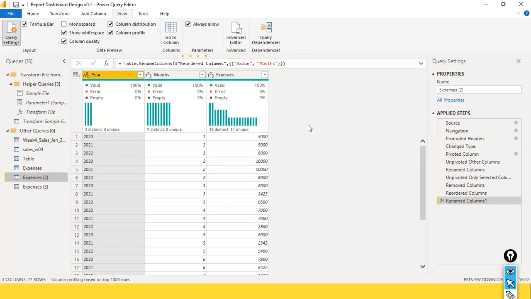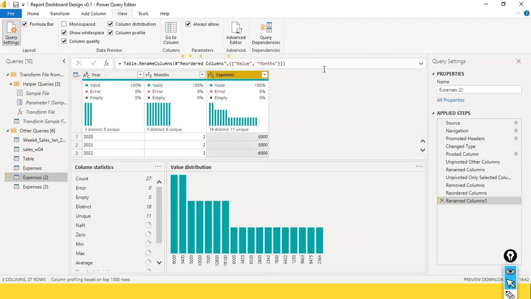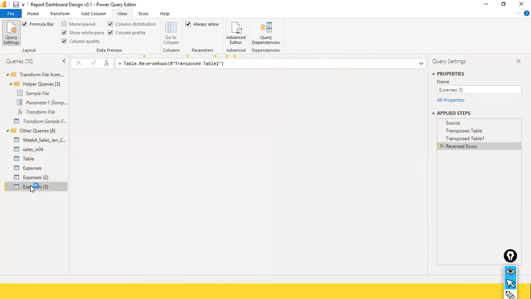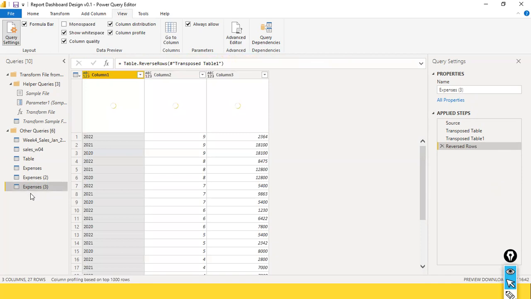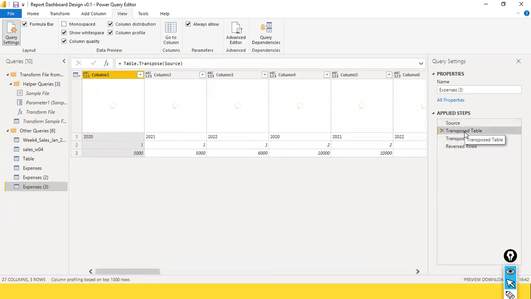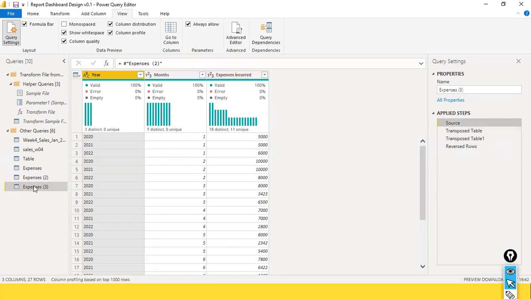And if I make any changes here, for example, I just rename this column to Expenses Incurred. Let's see what happens here. No, okay, one second. Here I applied 3 steps, right? One second, Expenses Incurred. Yeah, look here. Here also it got changed in Expenses 3, the reference one, because it is referencing this one.